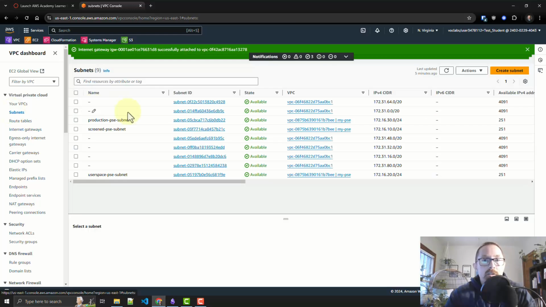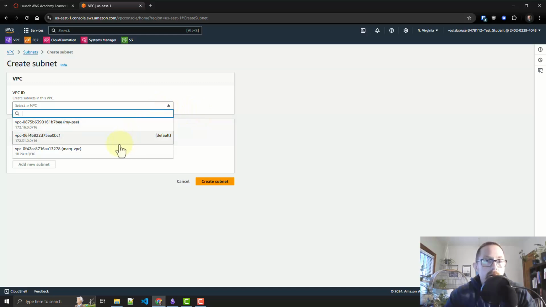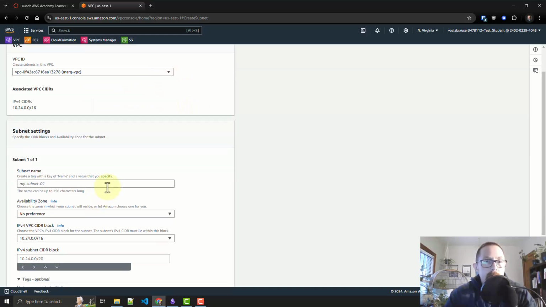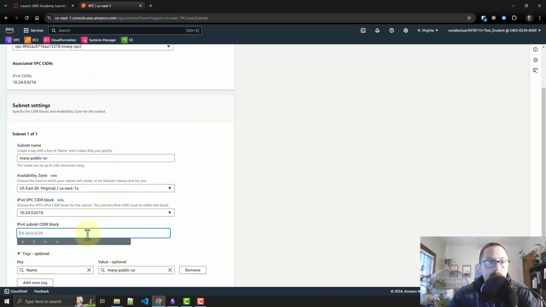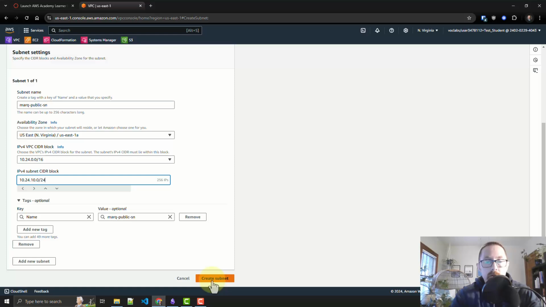Let's create our subnets next. So I'll create subnet. Make sure I choose my mark VPC. And my name, I'm going to look to the right at my diagram. Mark public SN subnet availability zone. I'm just going to put everything in 1A. That'll be fine. What do I want this one to be? I said it was going to be 10.24.10.0/24. That's what my diagram said. Your diagram might be different. So I'm going to create that subnet.